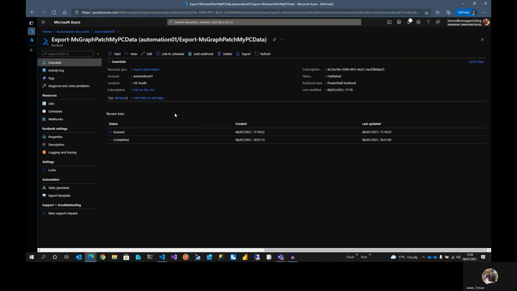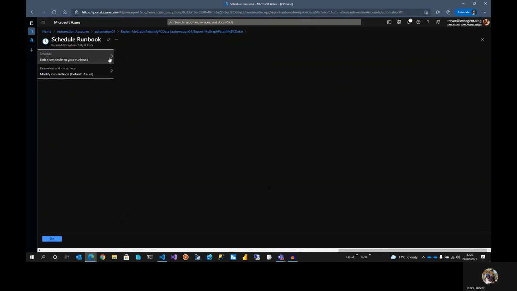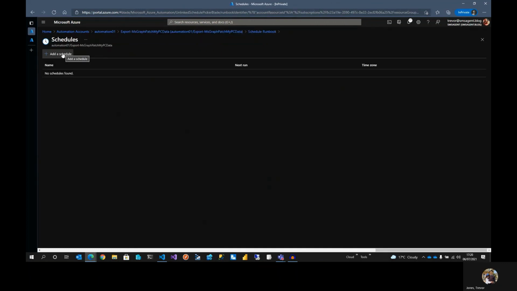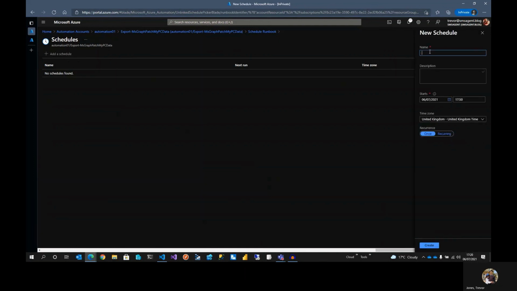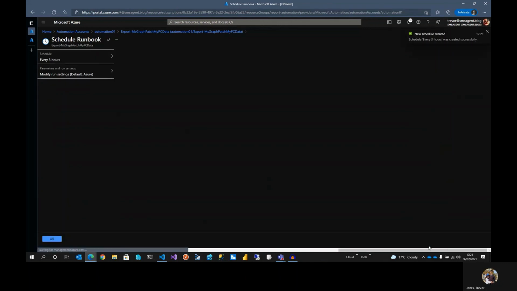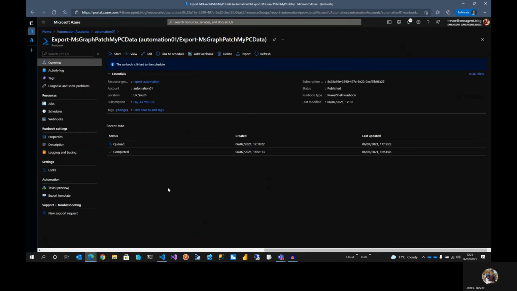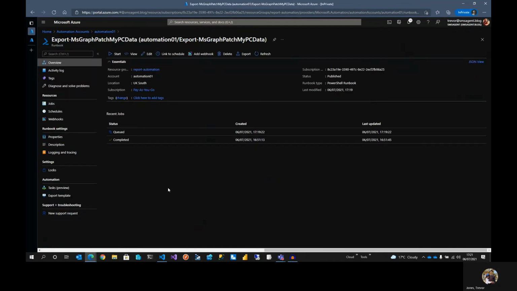Now the last thing to do is set this to run on a schedule. So we're going to click link to schedule on the runbook. And I don't have a schedule, so I'm going to create one, and I'm going to call it every 3 hours. Let's start that at 6 o'clock. It's going to be recurring every 3 hours with no expiration. And create. Okay. Basically that's it, it's done.